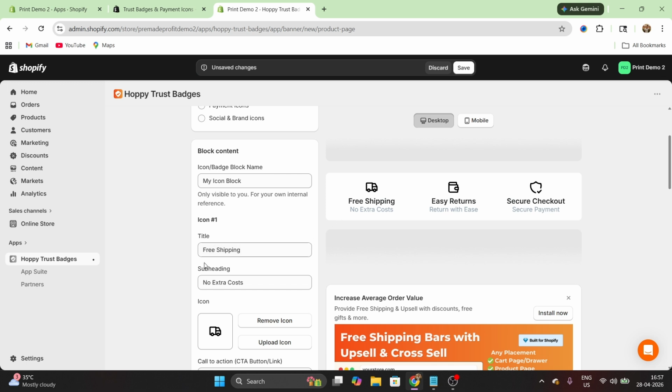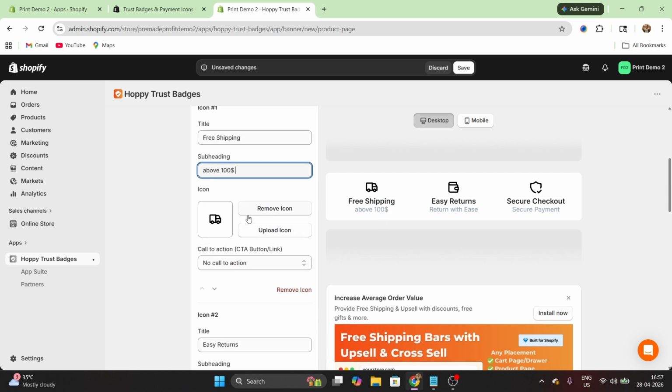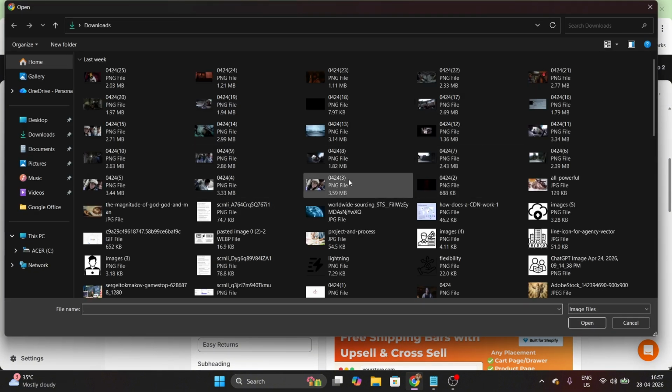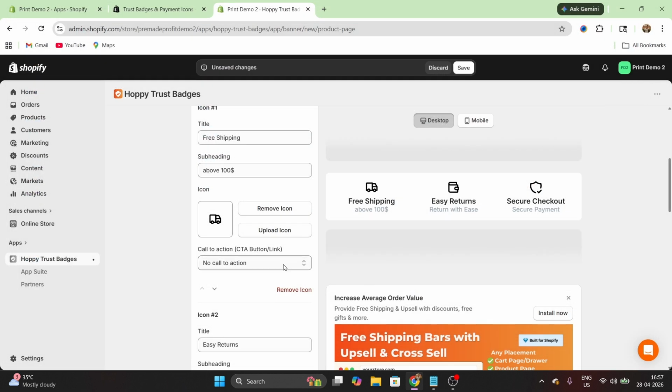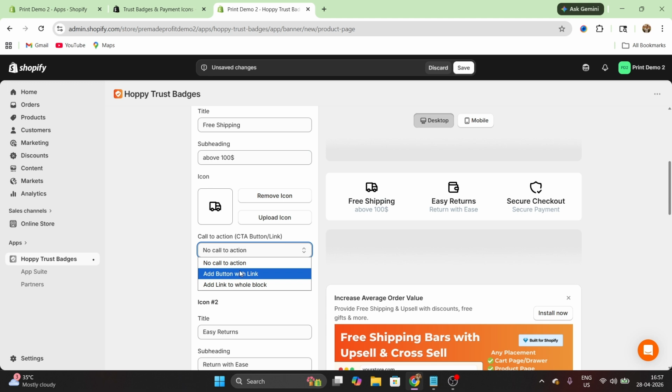So for example, if I want to change free shipping at no extra cost to free shipping above $100, I can do that. And you see the text has been edited. What else I can do is remove this icon and upload a new icon if I want to. I can download an icon from an external stock website, add it to my desktop, and just place that icon here.